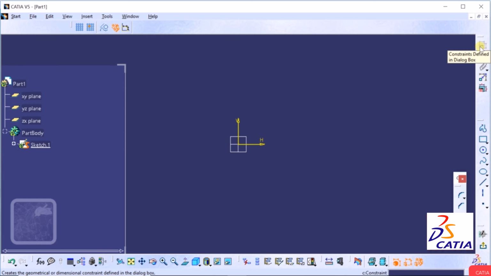Right now we can see this option is hidden. It means first we have to create some sketch. Only then we can apply this constraint. Below this we have the option of dimensional constraint. By this option we insert the dimensions in the sketches.